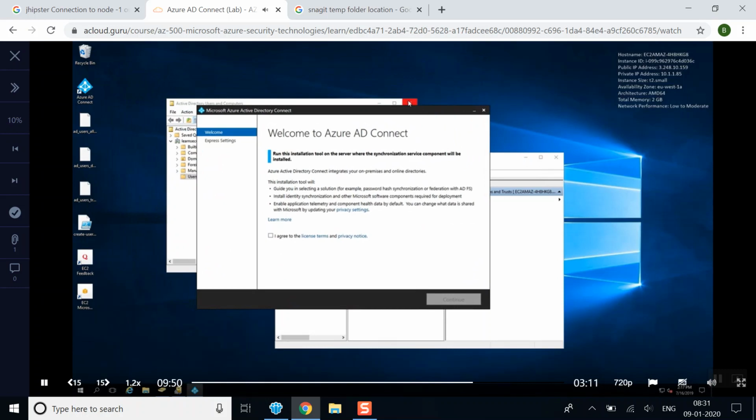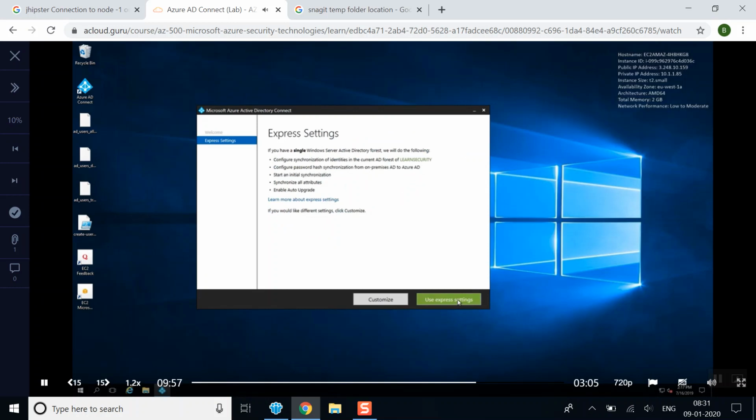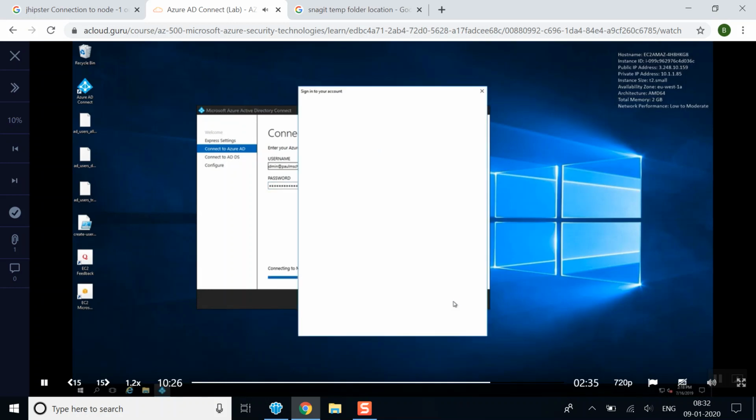And the Welcome to Azure AD Connect screen should come up. Continue. Use Express Settings. Enter your Azure AD Global Administrator credentials. Confirm your password. And approve the sign-in request from your mobile device.